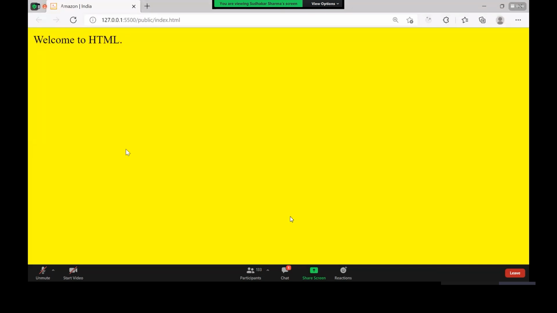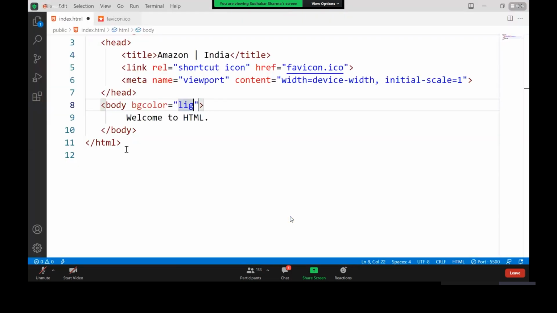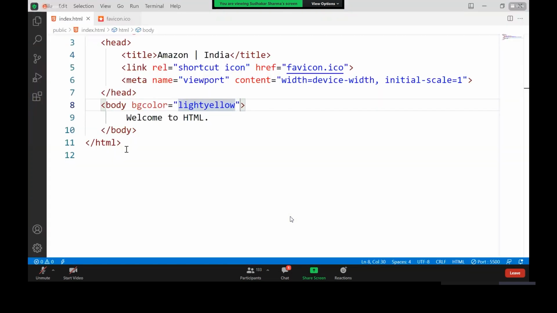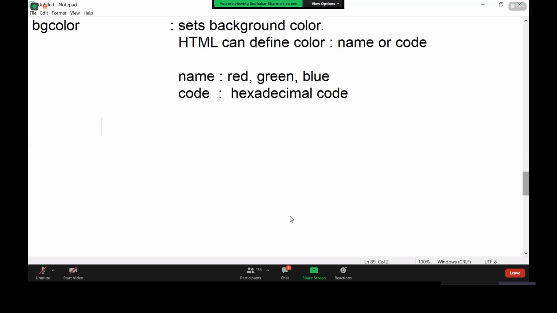Like this, you can give certain color names. You can write something like light yellow, and it will display like this. But I want a slightly brighter yellow, which is not available. That means we have to apply the colors through codes. So in HTML, you can apply either a color name or a color code. How are the color codes defined? This is very important.